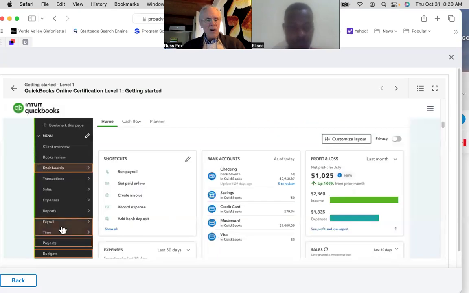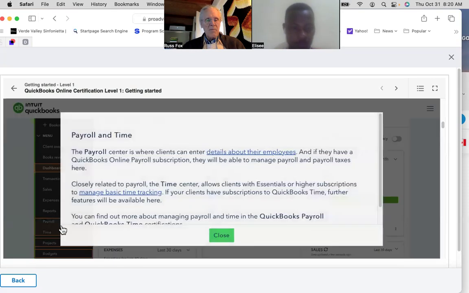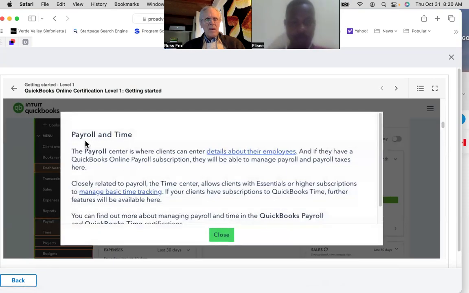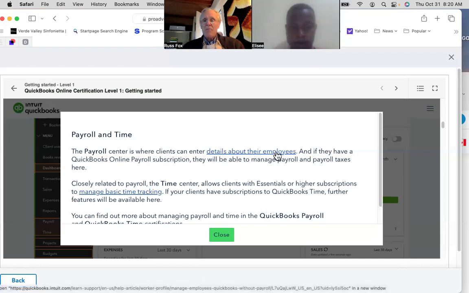Payroll and time. The payroll center is where clients can enter details about their employees. And if they have a QuickBooks Online payroll subscription, they'll be able to manage payroll and payroll taxes here.